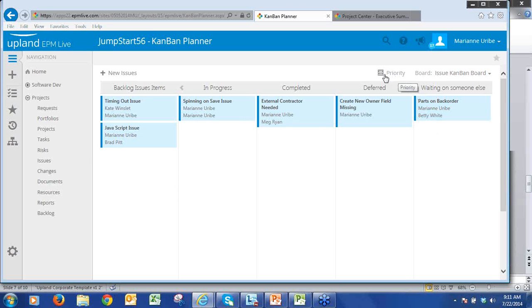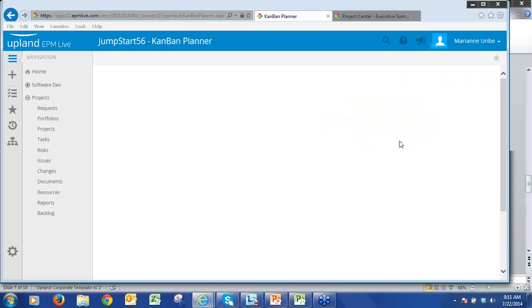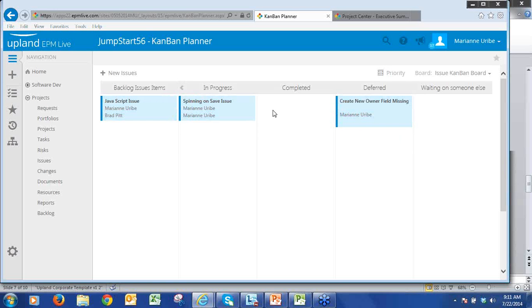Notice too, within my priority, I can filter. Maybe I just want to look at those that are high. I can remove these checks and apply and just filter out those items that are high priority. So here I can look at just those and then dig into them, either editing them, deleting, editing the plan, or adding comments right from the ellipsis menu. So that's my Issues Kanban board.